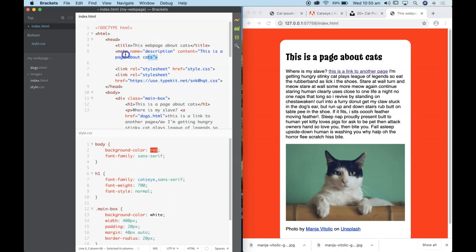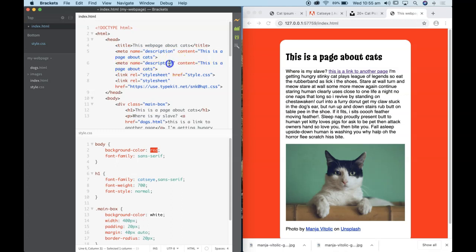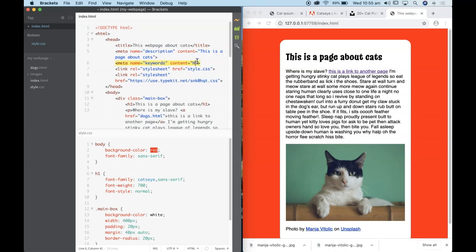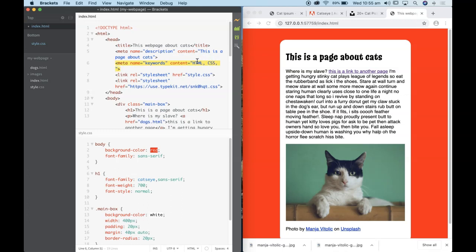Keywords is another good example. I might just copy that and pop that down here and change that to keywords. Also helps with search engine optimization, and these keywords can be just separated with a comma. So I don't know, maybe we want to tell the world that in this page we do talk about HTML, CSS, and cats.